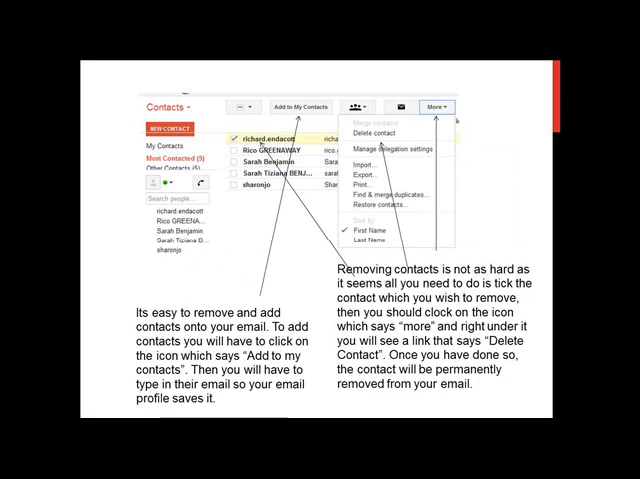It is very easy to add and remove contacts on your email. To add a contact, you will have to click on the icon which says add to my contacts. Then you will have to type in the email so your email profile saves it. Removing a contact is not as hard as it seems. All you have to do is tick the contact which you wish to remove.